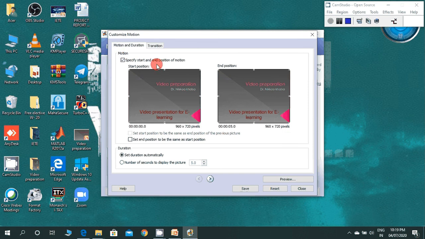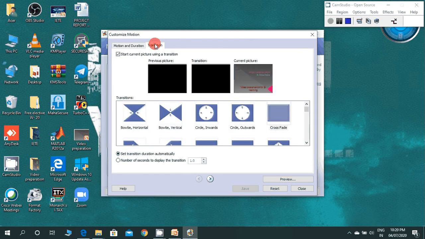Now duration option is also given that it takes the duration automatically, but if you want the images for a particular time, you can specify that time. So I'm specifying 10 seconds for the starting image, and then I'm saving it. So it is saving for that. And then transition. Of course you can use any transition for your video. So by using the transition, of course, you can set it.